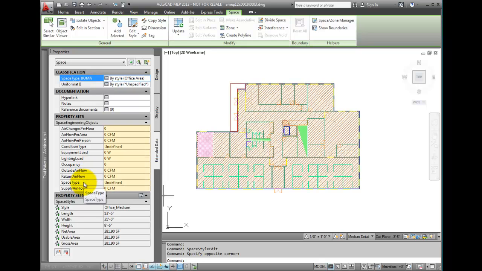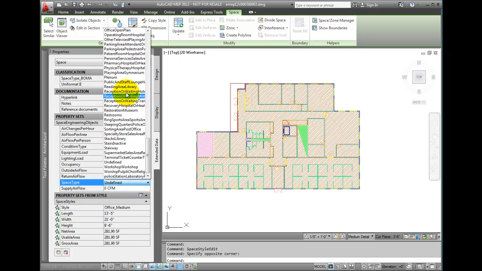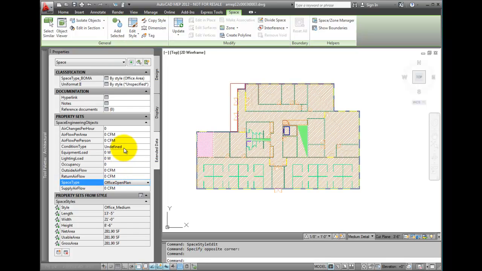From this tab, you change engineering data as shown, such as the space type, the condition type, equipment load, lighting load, occupancy, and design airflows.